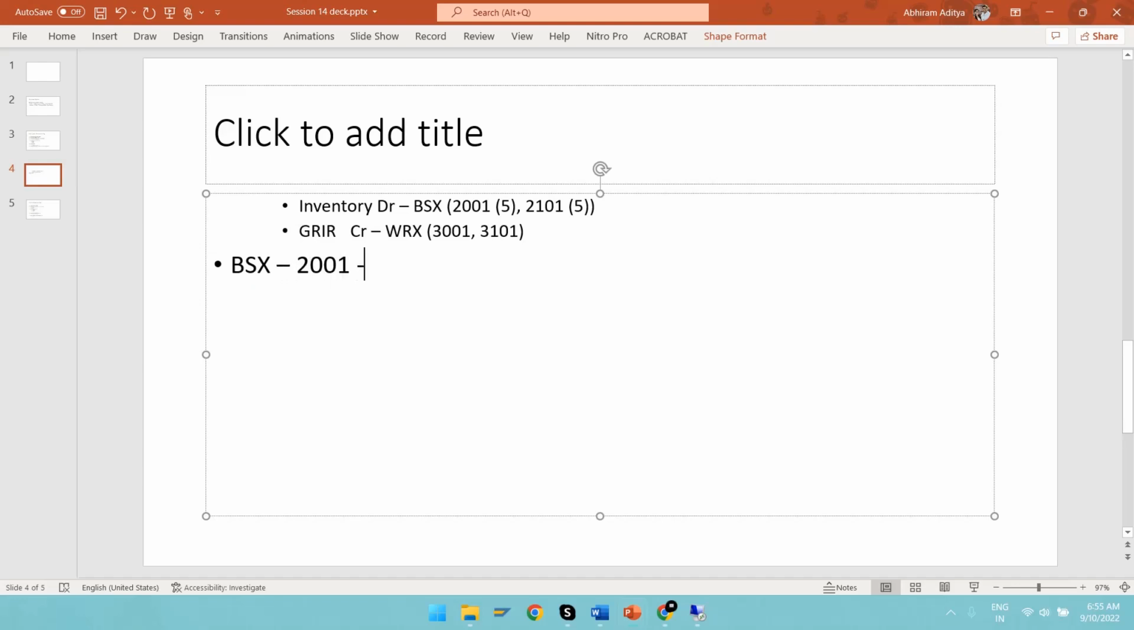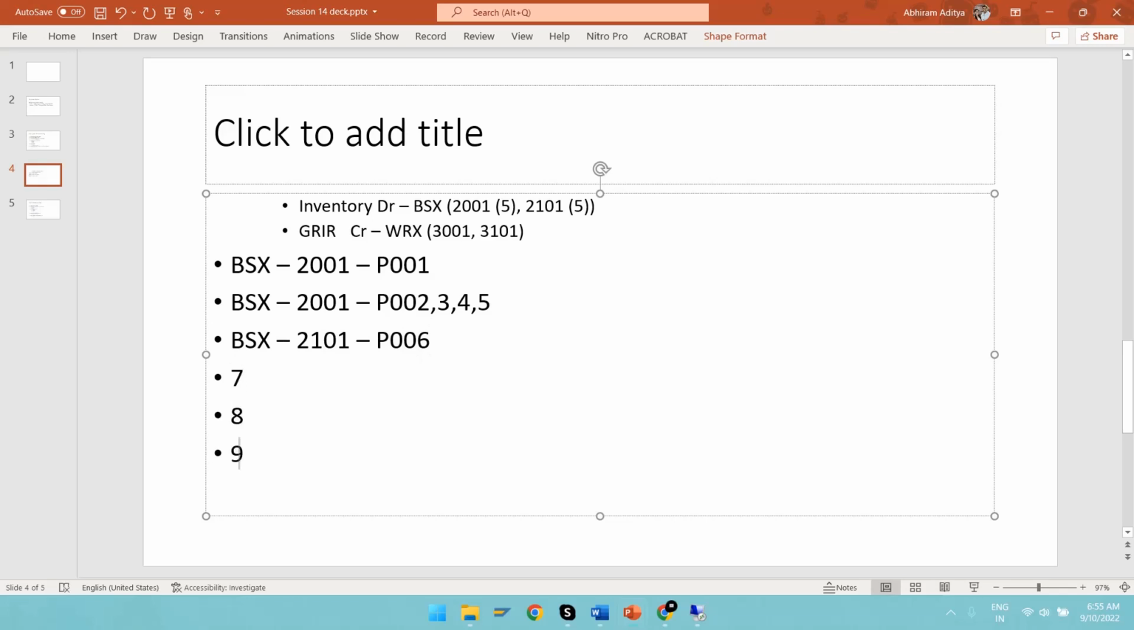So what are you going to do? You have a plant P001. Similarly, there is one more entry you need to maintain for 2001, the same account, for P002. Similarly, you need to maintain this for 3, 4 and 5. So a total of 5 different entries you have maintained here. Next, you are going to have one more entry, BSX 2101, with plant P006. Similarly, you are going to maintain for 7, 8, 9 and 10.